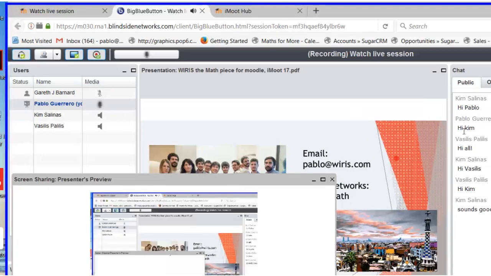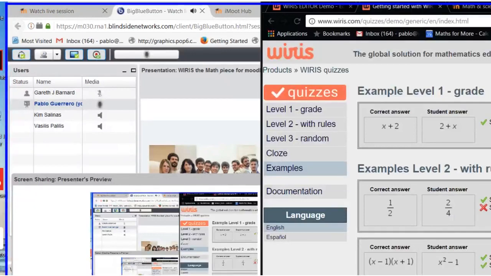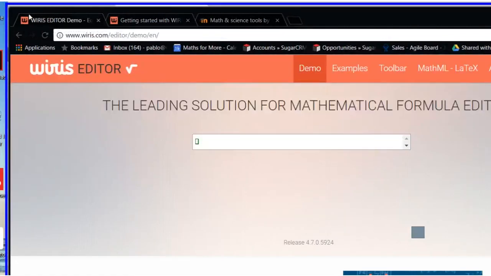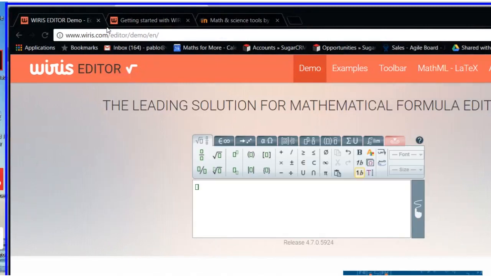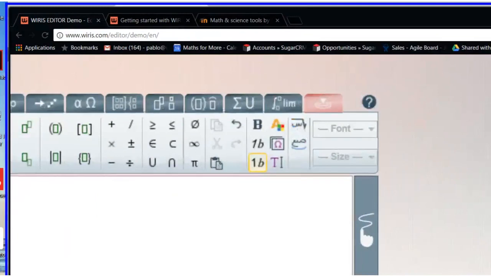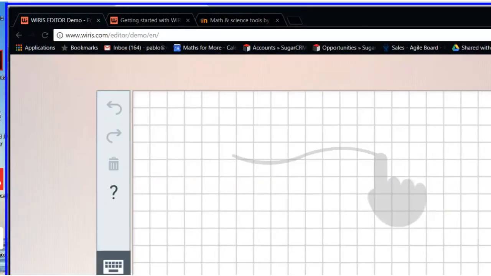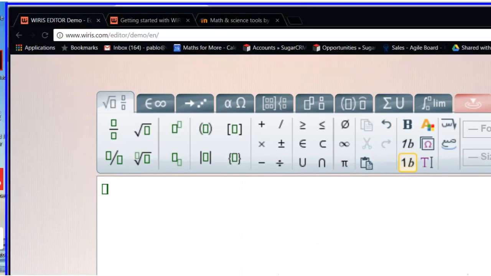Okay, now I'm sharing my screen, so I'm going to go to the demonstration. First I'm going to go to the website demo. Here you can see we have the editor with the normal toolbar and with the handwriting feature. First, the toolbar has many icons and tabs, neatly organized, and it covers mathematic topics from K-12 to university levels.